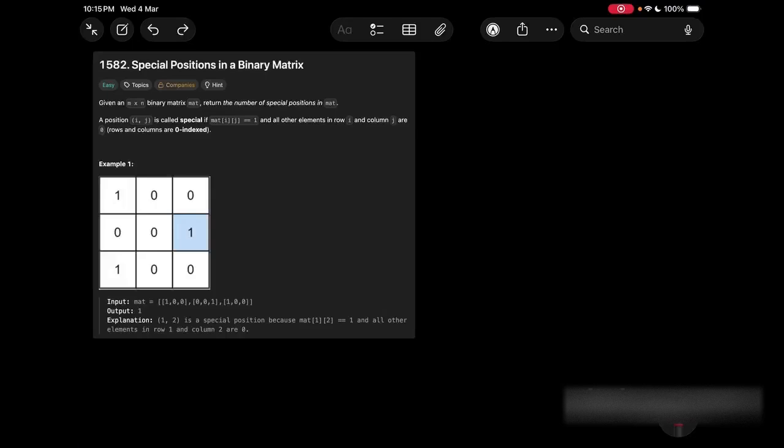Today, this problem is special positions in binary matrix. A binary matrix of m cross n size is given. We have to find out the number of special positions in this matrix. Now, what is a special position?